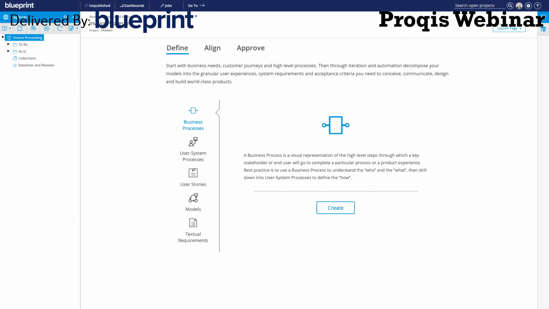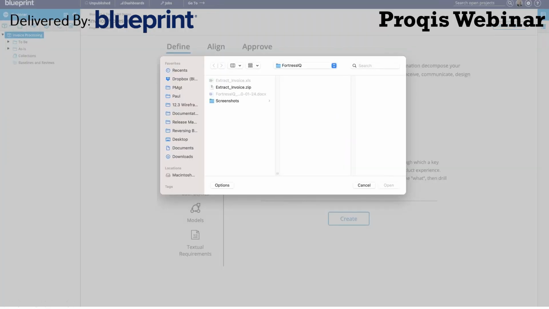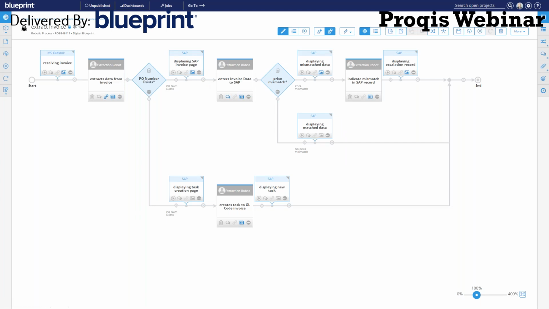So here we are in Blueprint. Blueprint is a web-based, cloud-hosted environment that makes it easy for people to get access to information, but ultimately it gets people off of their desktop and off of a file-based approach. Now, we are working in this invoice processing example. And what we're going to do here is import a captured process from Fortress IQ. We're going to pull in this extract invoice example.